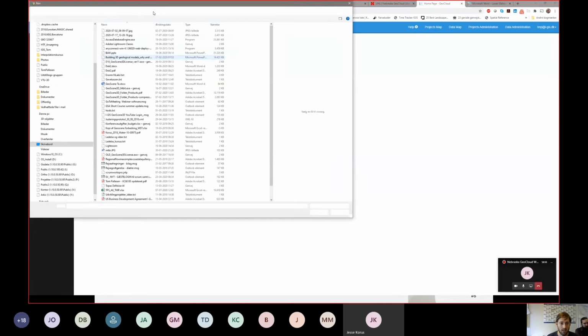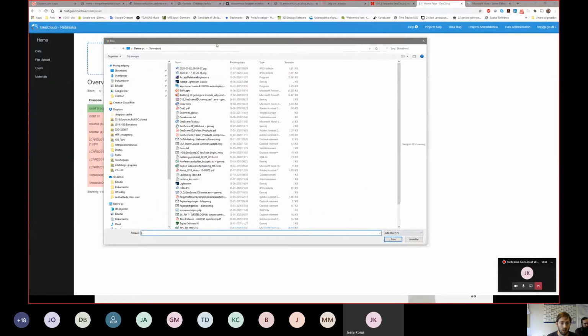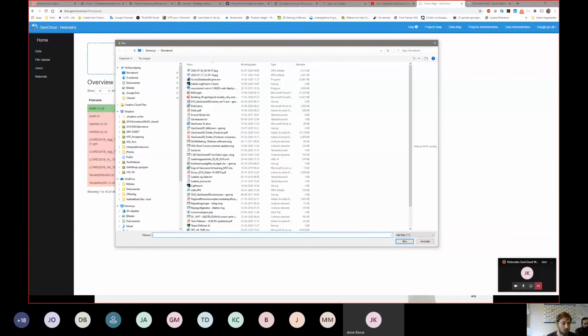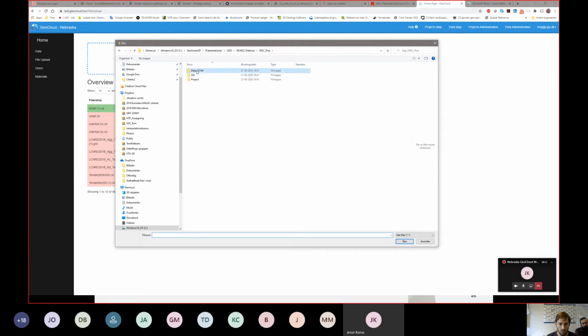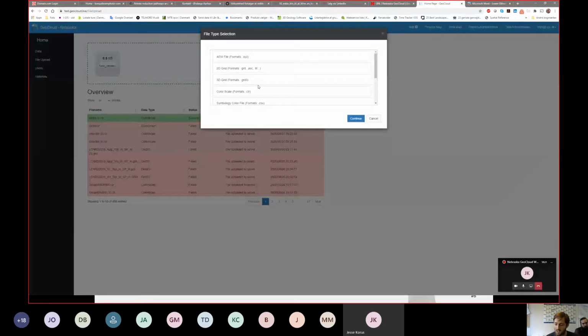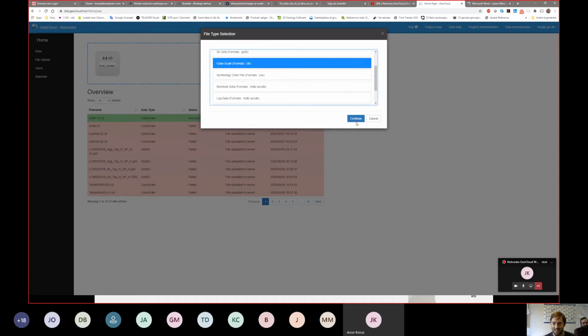I'll click it, which brings up this box where you'll be able to select your file, and I'll just find it here. I'll start out with the color scale, and that will make sense in a moment. And Jesse, now of course I'm uploading to your page. I'll be sure to delete everything in the end to clean it up again.